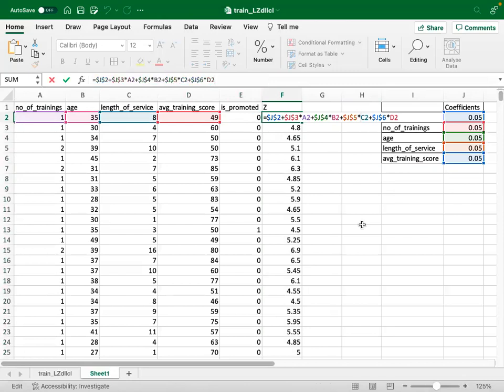So this is the formula which I've used: intercept plus coefficient of number of trainings multiplied by the actual number of trainings, coefficient of age multiplied by actual value of age, coefficient of length of service multiplied by actual value of length of service. The coefficients must be fixed with dollars. Fn plus F4: in most laptops there's an Fn button on the left side, Fn plus F4.